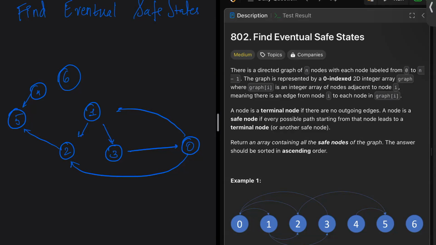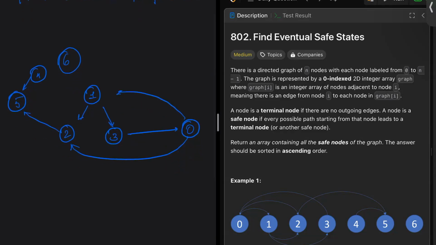A node is a safe node if every possible path starting from that node leads to a terminal node or another safe node. Return an array containing all the safe nodes of the graph. The answer should be sorted in ascending order, right? So we've been given this entire graph and we need to return an array containing the safe nodes. What is a safe node?